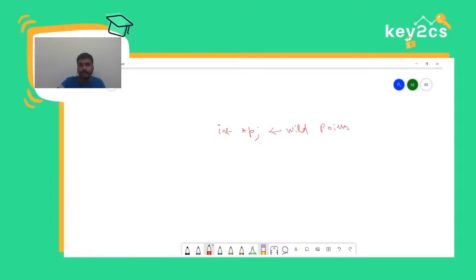Okay, people normally get confused between dangling and wild. I don't know why, but it is very clear. It is very different and it is very clear. Wild means the pointer is not referring to any memory location, nothing has been assigned to it. That is a wild pointer.